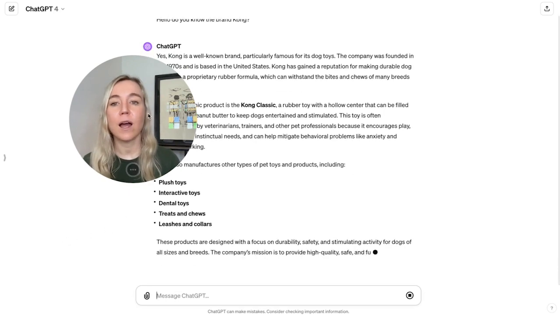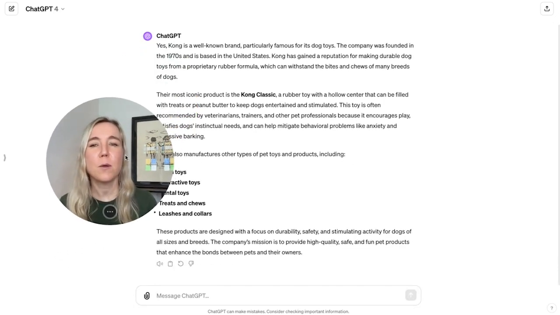And the reason why we want to do this is because we want to warm up ChatGPT and make sure that it's familiar with the product that you want to create social media posts about. So right away, we can see that ChatGPT is familiar with Kong. So that's great. So here is the next prompt that you want to use.